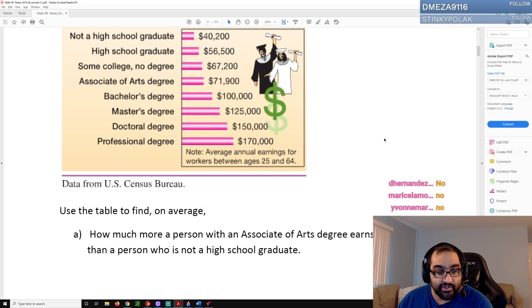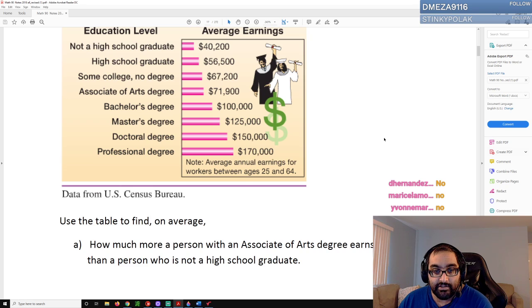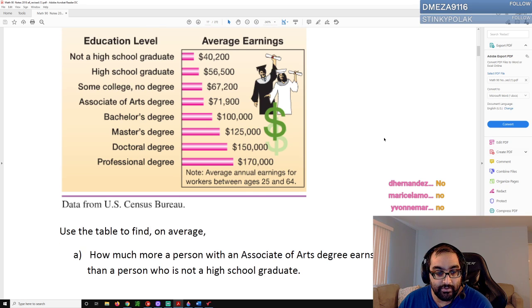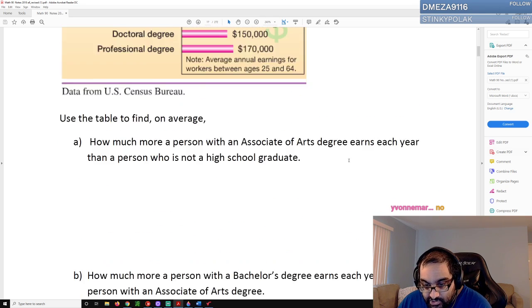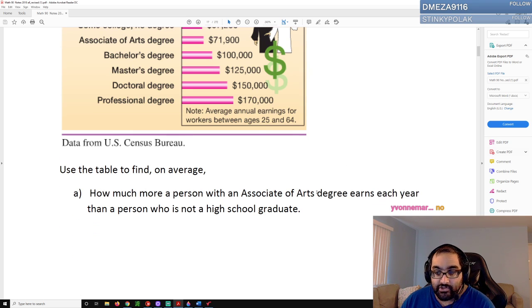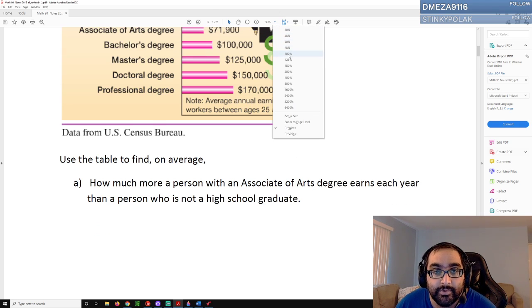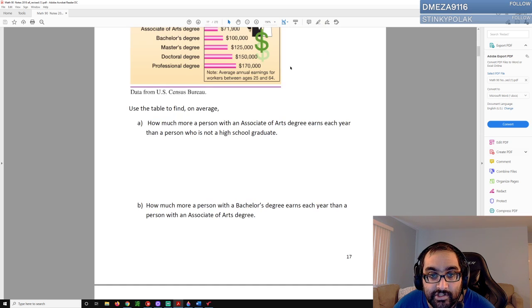Let's go ahead and take a look here at some application type problems, and let's see exactly what we're working with. All right, so we're going to be using this table here. This is on page 17, and we're just going to take a look and kind of figure this stuff out here.